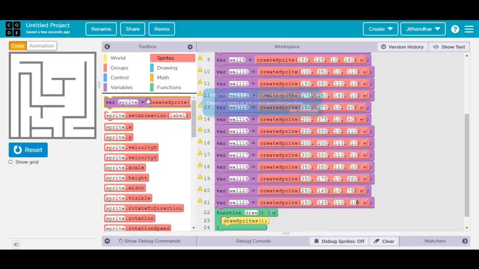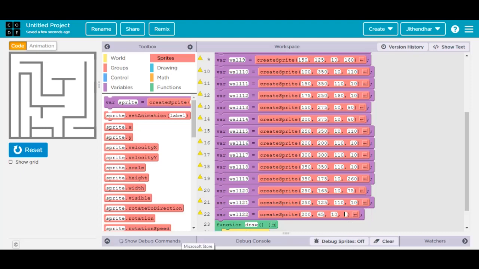Now let's create our wall 22. Wall 22. Now I will put its x coordinate as 200, y coordinate as 65, width as 10, and then height as 130. Okay, 130. Let's run it. We have a line here.